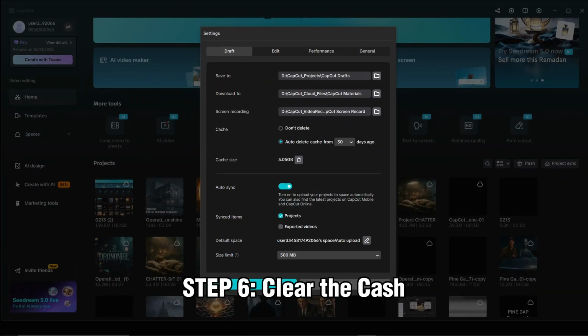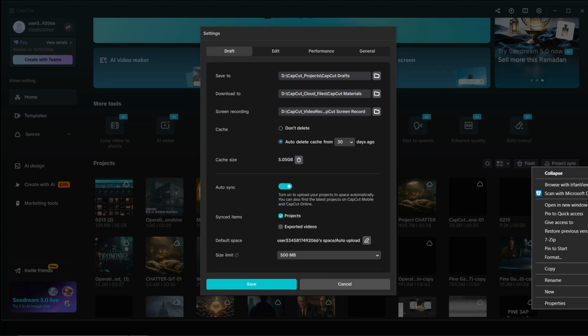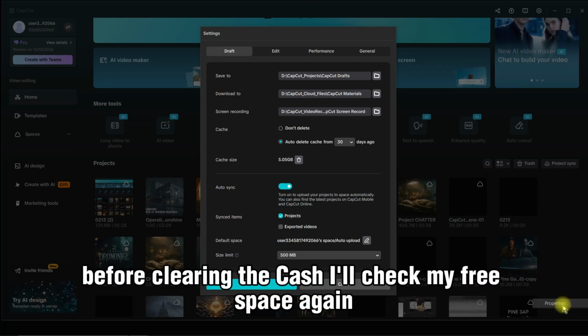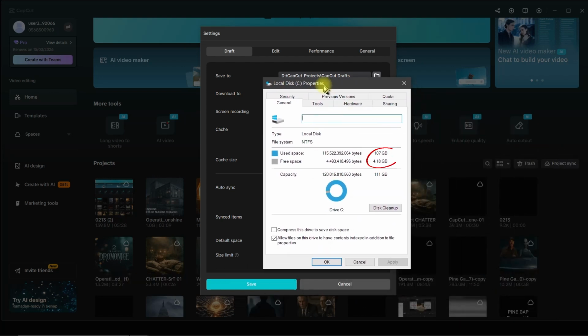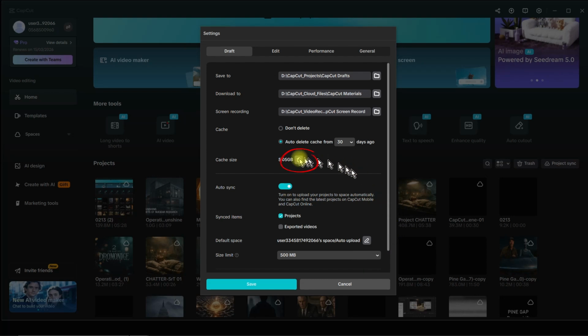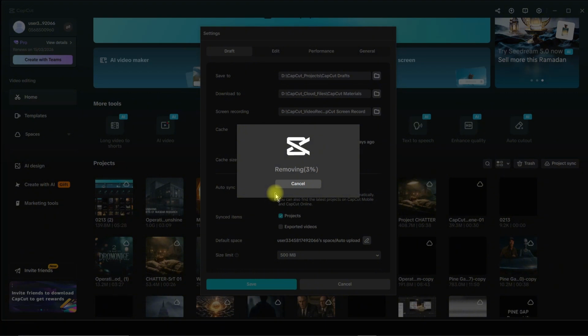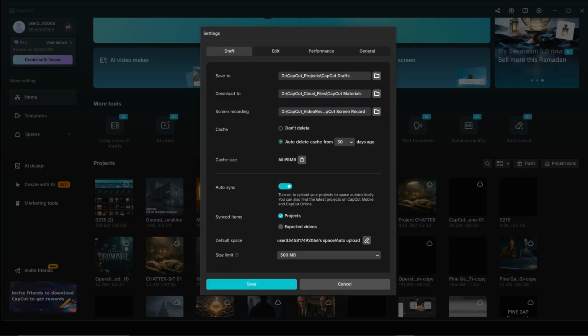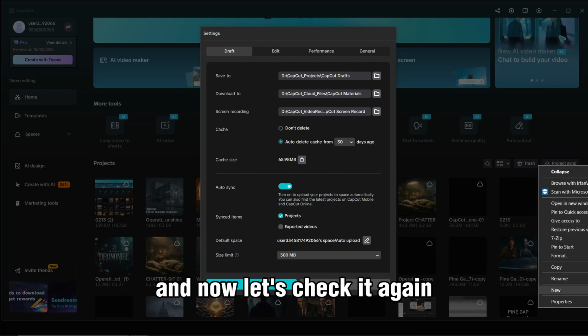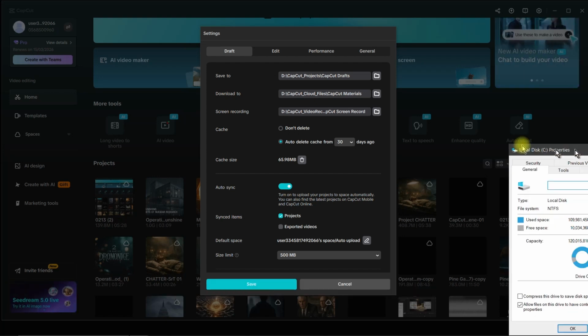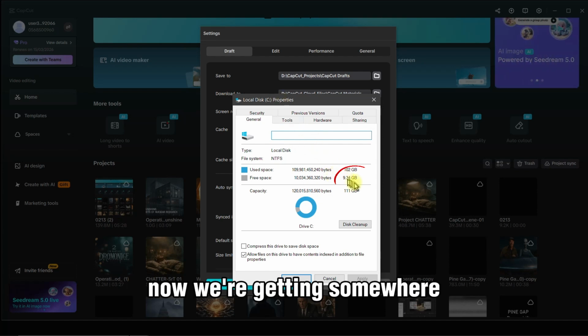Step 6. Clear the cache. Before clearing the cache, I'll check my free space again, just so I can see the difference. And now, let's check it again. Now we're getting somewhere.